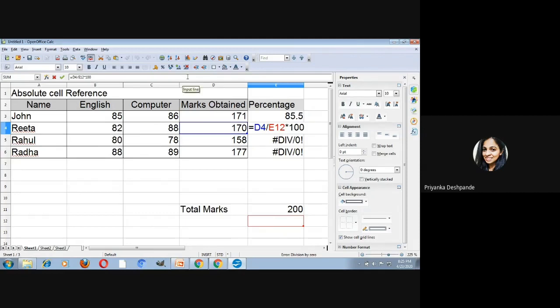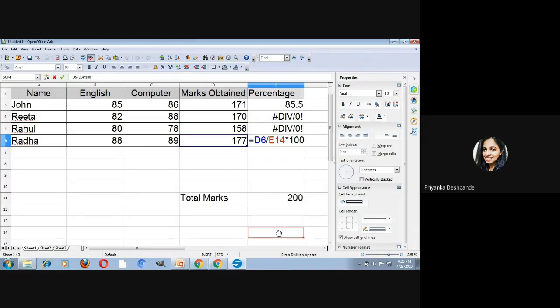Again let us see in the next cell, 158, correct, and it is divided by E13. Again there is no value in E13. Therefore we are getting this error. Now let us take the last one. The last one is this. For Radha, total marks obtained is 177, and it is again divided by cell E14. Now children, see there is no value in E14.